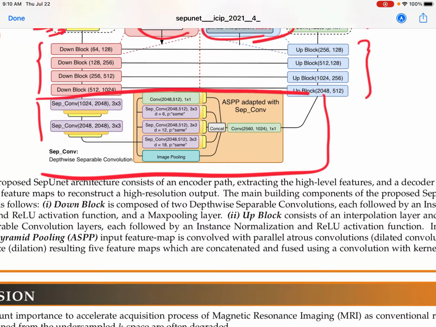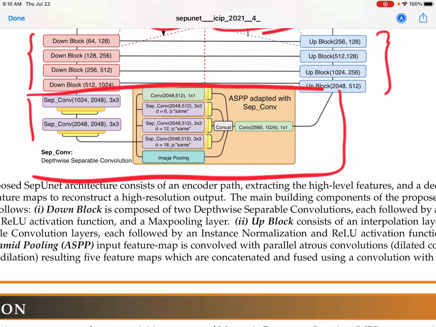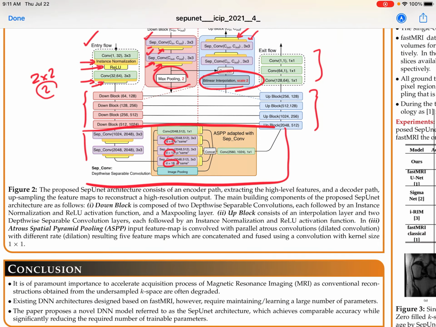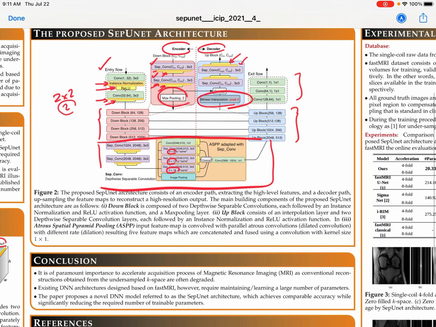In the bottleneck, we add spatial pyramid pooling. Spatial pyramid pooling consists of multiple convolutions with different dilations, which help to increase the receptive field and of course keep consistency in the output.